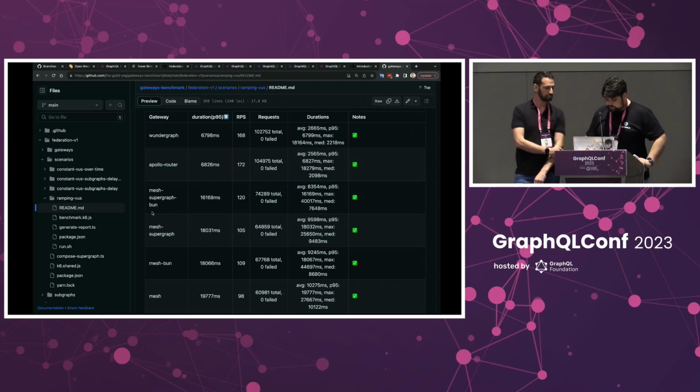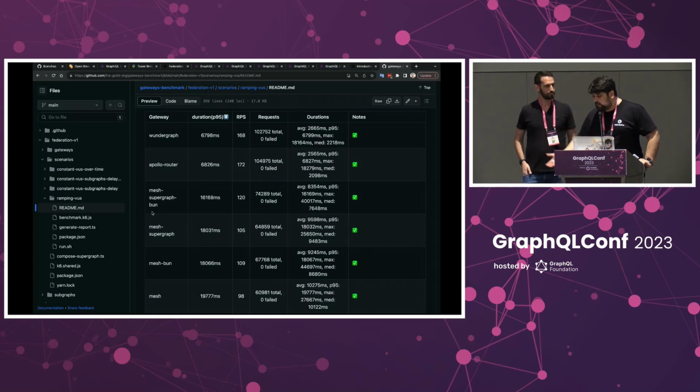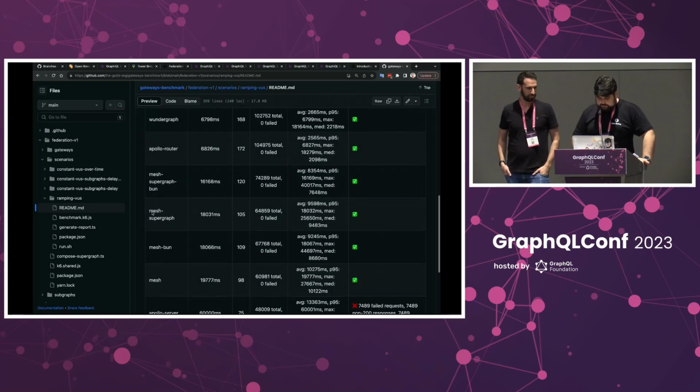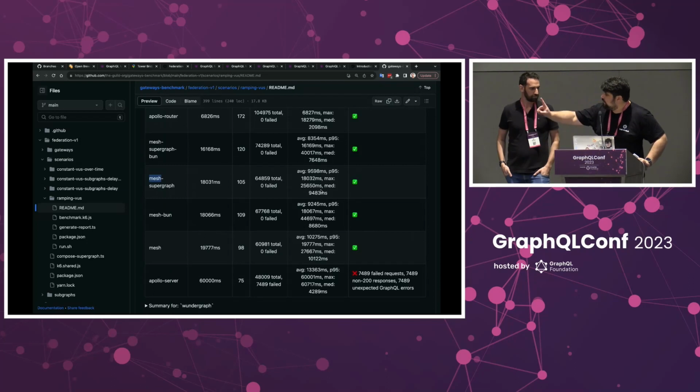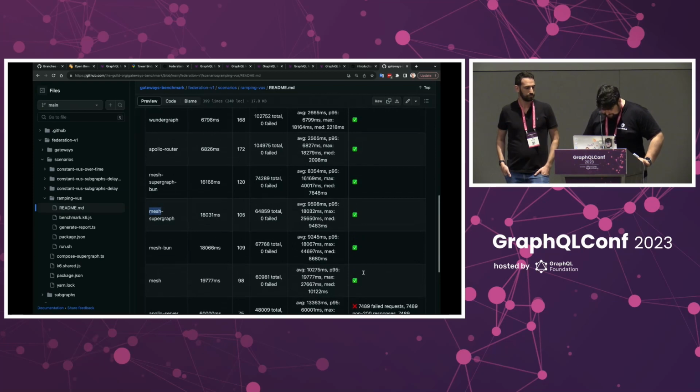The first one is just running Mesh in Node in production mode, and it runs on a single CPU core. The performance will probably be better if you have multiple CPU cores or more memory, but here we have very limited resources. Here it starts with Apollo Server, which uses Apollo Gateway in JavaScript, and it cannot handle all requests in the benchmark, which is not important.